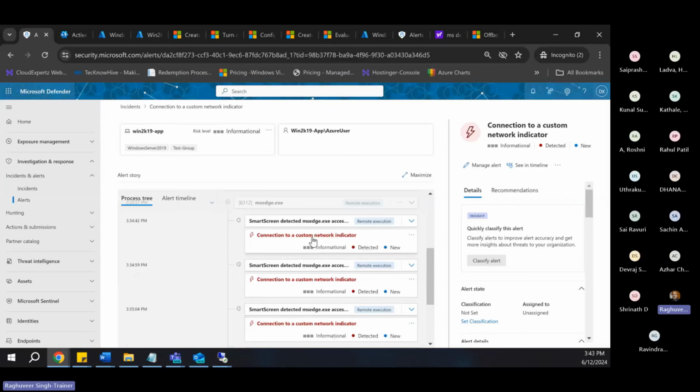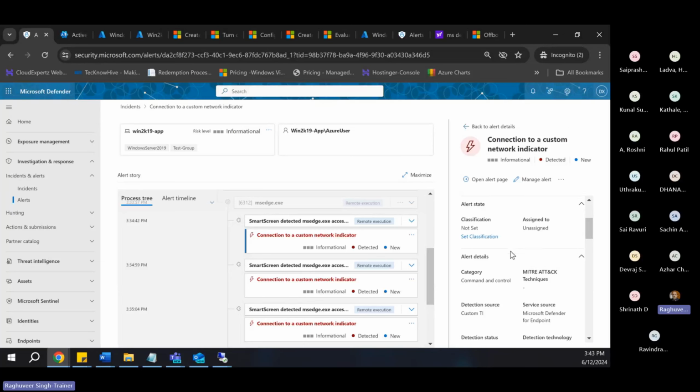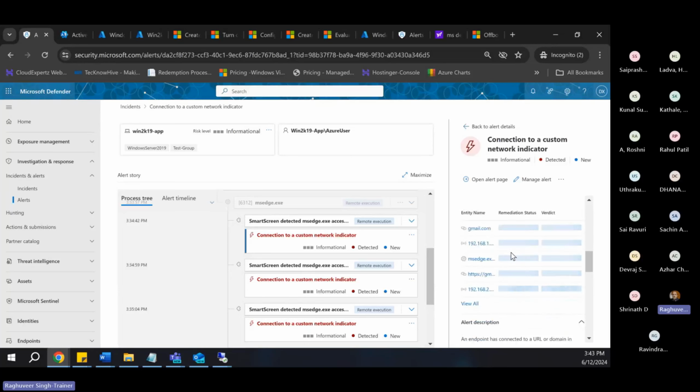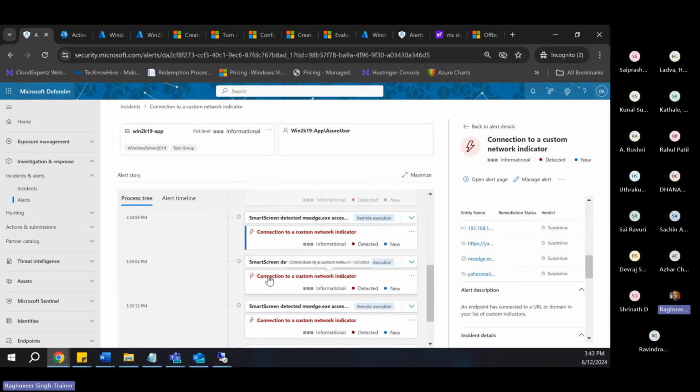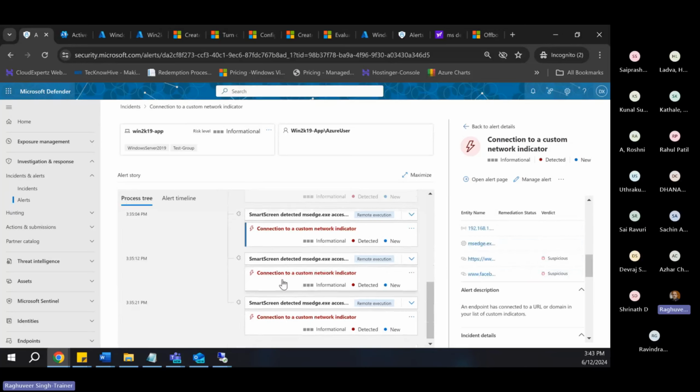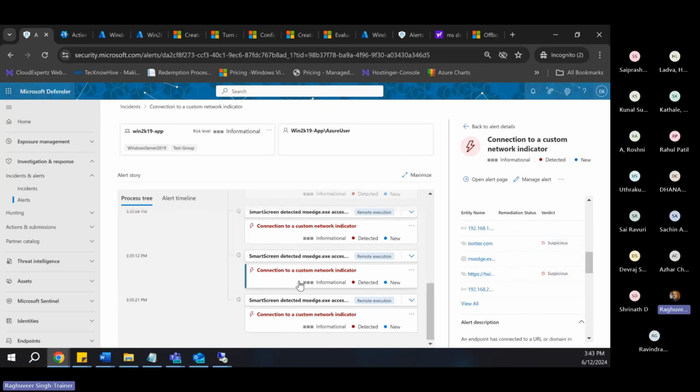If I click on any of these, it will show me which indicator I was trying to access. So I'll see that information, which is Gmail here. So I was trying to access Gmail. If I click on the other one, then it was yahoomail.com. If I click on the other one, then it was facebook.com. It is basically showing the session: in the same browser session, I tried all of these websites.